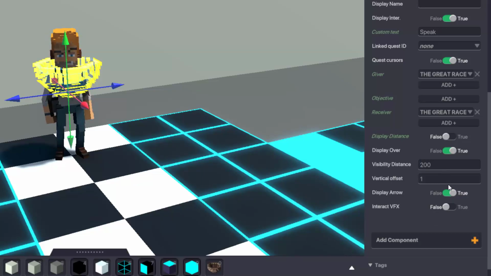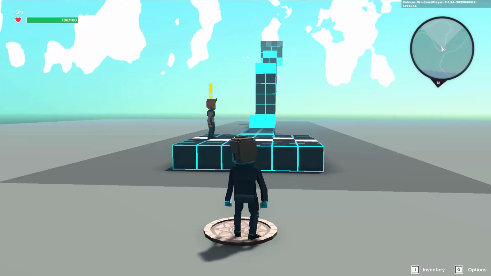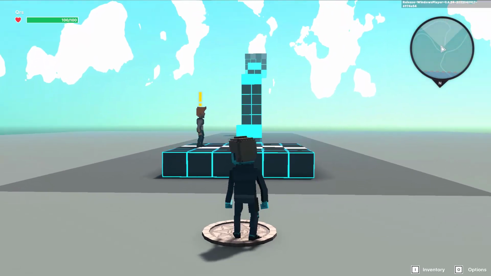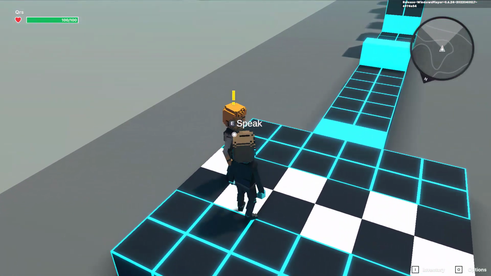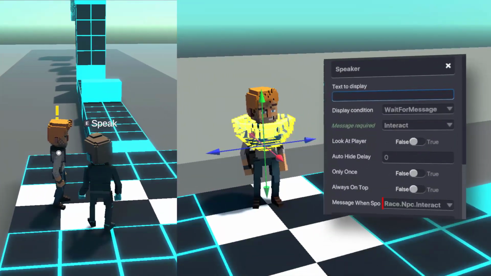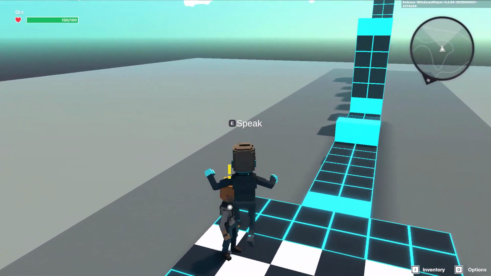Finally, we can turn the display arrow off and leave interact VFX off. With a quick test, we can see a quest cursor over our NPC's head, and when we approach, we get prompted to click E in order to speak to the NPC. When clicked, this will send the message we just created, but at the moment nothing happens because we don't have anything triggered by that message.